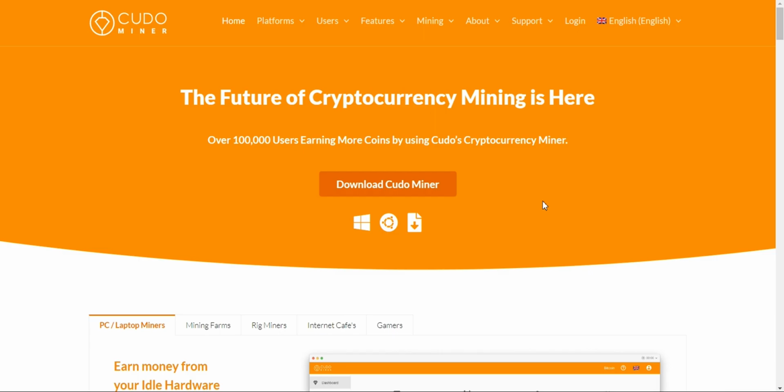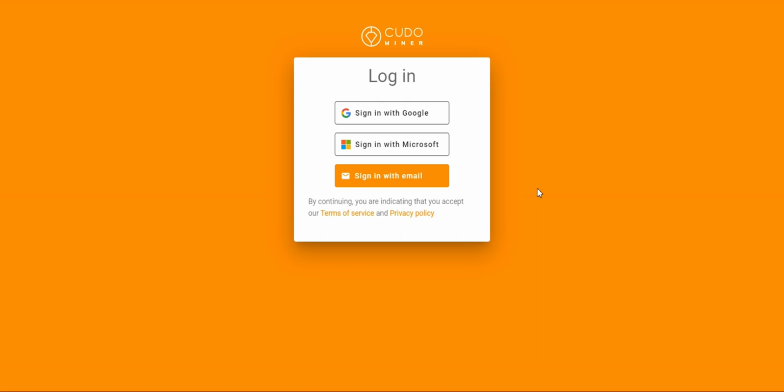First things first, let's get Cudo Miner up and running on your Windows PC. Head over to cudominer.com, the link will also be in the description below, and click on Download Cudo Miner for Windows. From there, you will be brought to a login screen where you can sign in through various methods, or if you're not a registered user yet, you can also sign up.